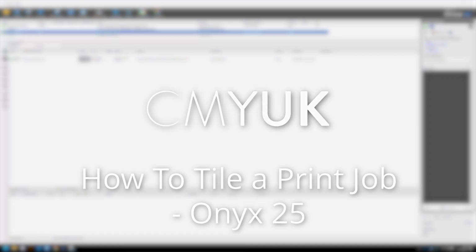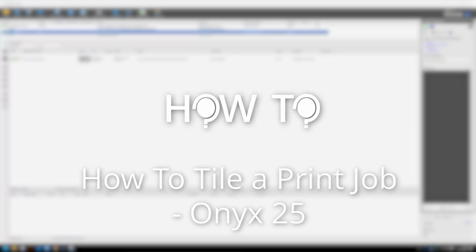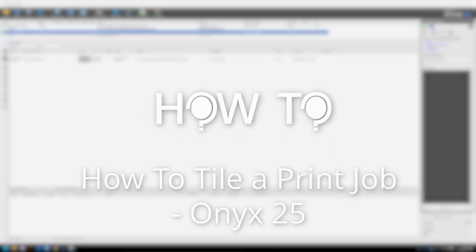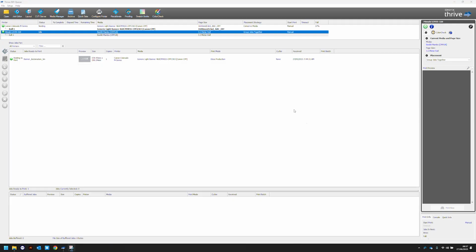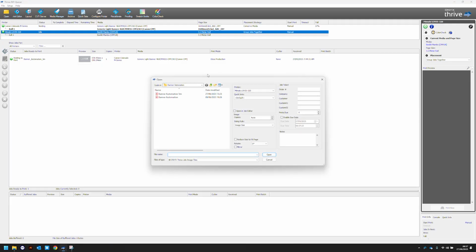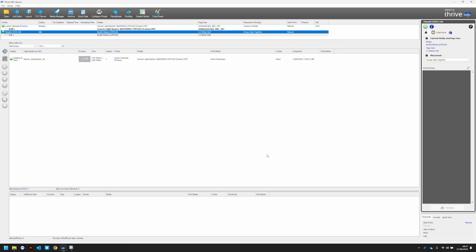So in this video, we're going to look at how to tile artwork in Onyx 25. So first of all, I'm going to open up a file that's applicable. So I'm going to press open. I'm going to go to my folder here. I've got a nice big banner job here. I'm going to put it on my Canon Colorado, and I'm not going to use any quick sets. I'm going to press open.